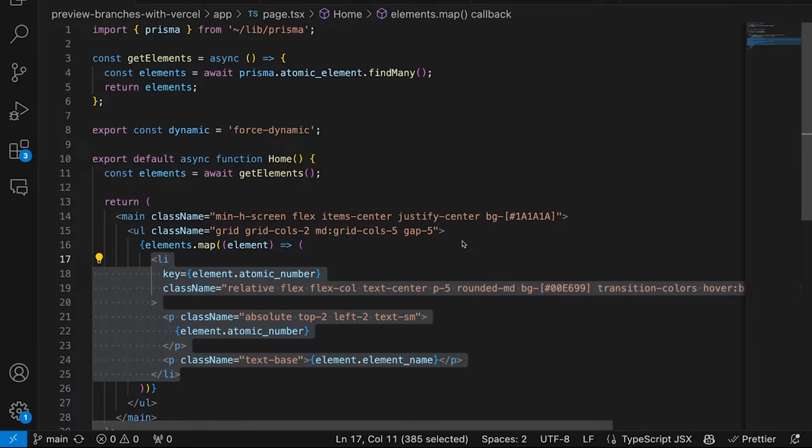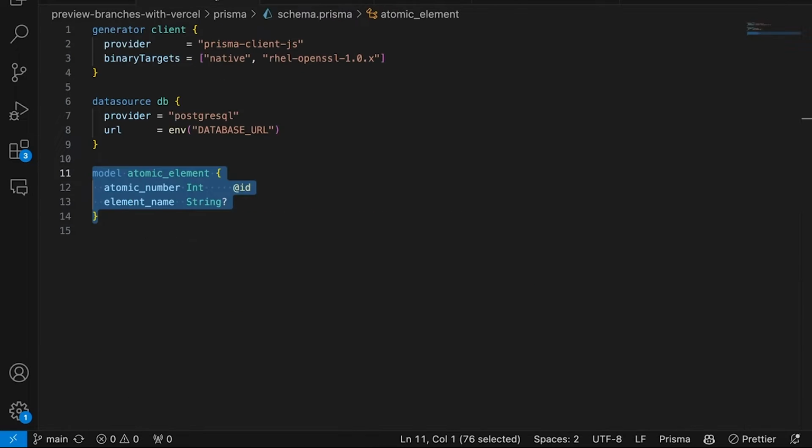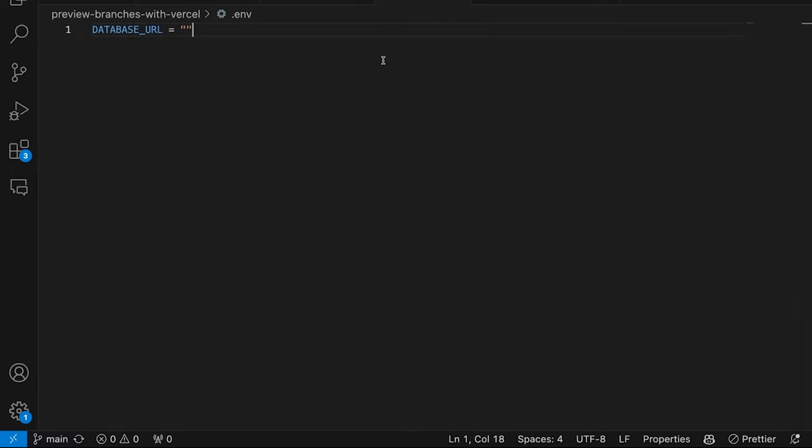Let's start with an example of how you can use Neon in your development workflows, starting by the development environment. So here I have a small Next.js application that uses Prisma to get data from this atomic element table. All I do is display some basic information about those elements in my UI. I'm using Prisma, so I have this schema right here, and I have only one table with two properties. The thing is, I don't have a database yet.